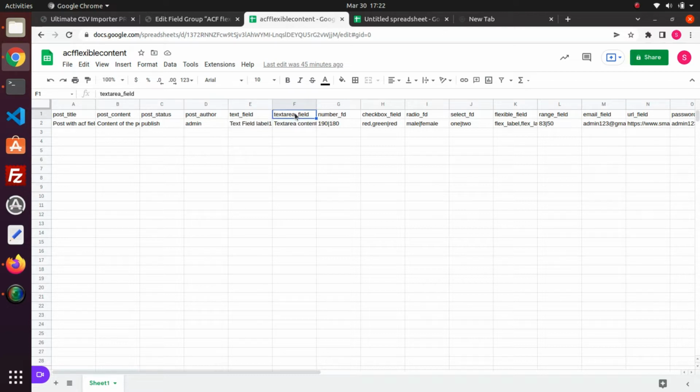In the text area field, give text in multiple lines, and I separated multiple text area field block values with a pipeline. In the number field, provide any number. In the checkbox field, mention multiple checkbox values to be selected with a comma separator. And use the pipeline separator to separate checkbox field values of other blocks. In the radio field, mention the value of the radio button to be selected. Mention the value of the select field to include in multiple blocks with a pipeline.